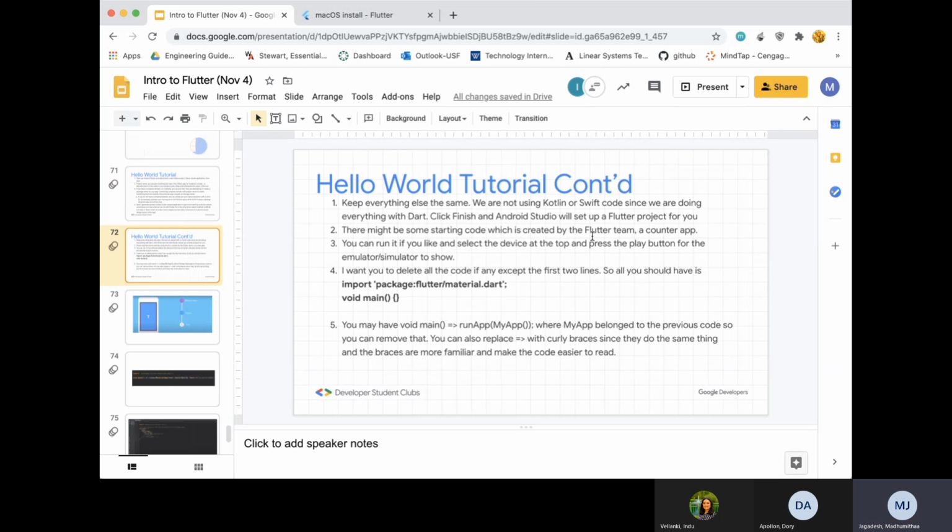So we're going to keep everything else the same. You're not using Kotlin or Swift. Like I said before, all of that part is the same. Again, there may be some starting code with the Flutter team, a counter app, and you can run it if you want by pressing the play button. It's up to you. And, oh, sorry.